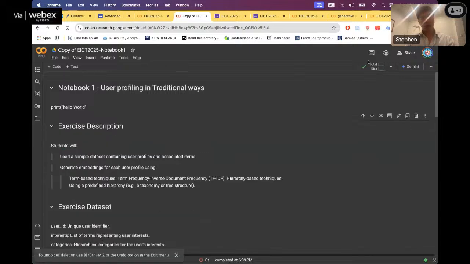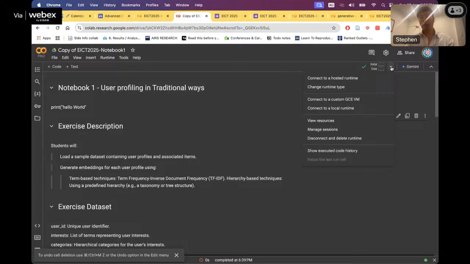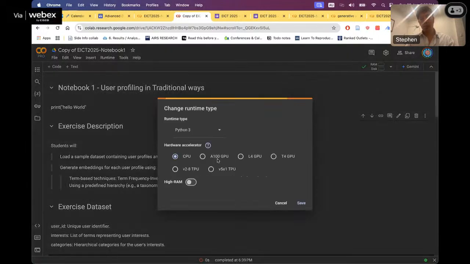Okay, so next step is to connect to your notebook. If you click on the drop-down button here next to Connect, you will choose Connect to hosted runtime if you are using CPU. If you want to use GPU, you will change the runtime type and select among the kinds of GPU and TPU they might have here. Right? It depends on your own use.